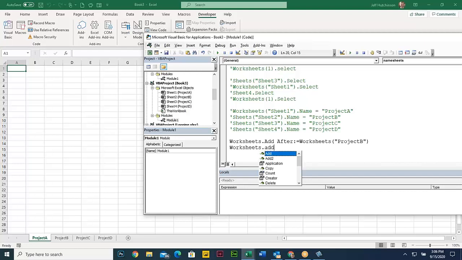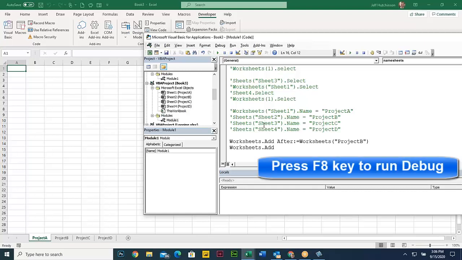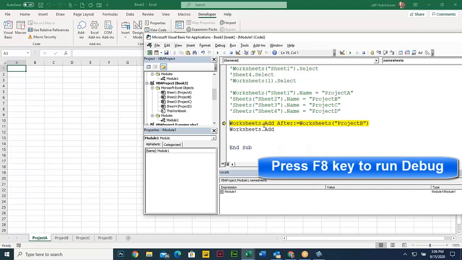Worksheets.add. And again, I'm assuming it's going to add it at the end of the group. What if I'm right here? I kind of forgot this one little point. So let's see what we got here. Okay, so it's going to add it after B. So we should see a new sheet appear after B. And we did, right? Now, if I just say add a sheet, the question is, will it put the sheet after 5, sheet 5, or will it put it after project D?